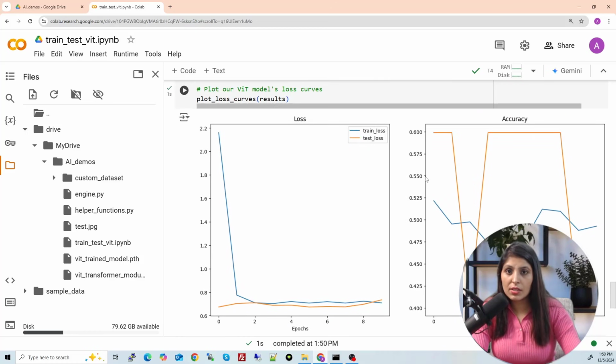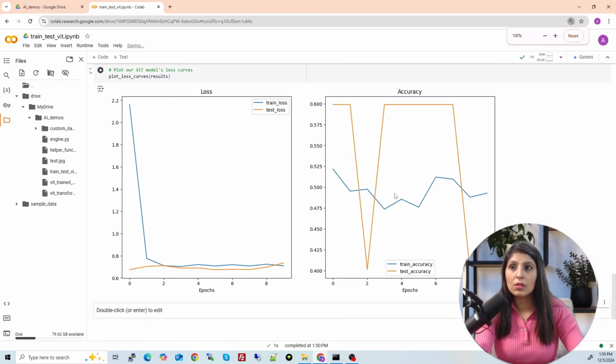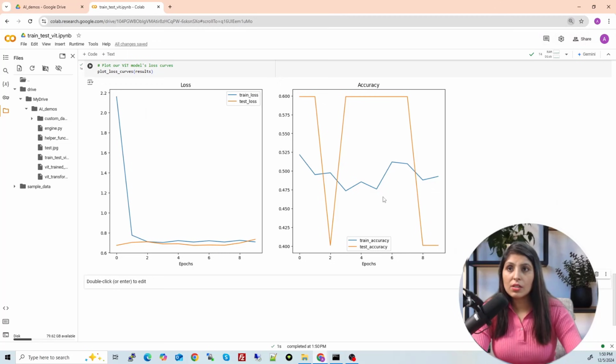See, here you can see the training losses. So training loss and training and test accuracies. Okay, and after that, now we will try to perform the inference on an unseen image.